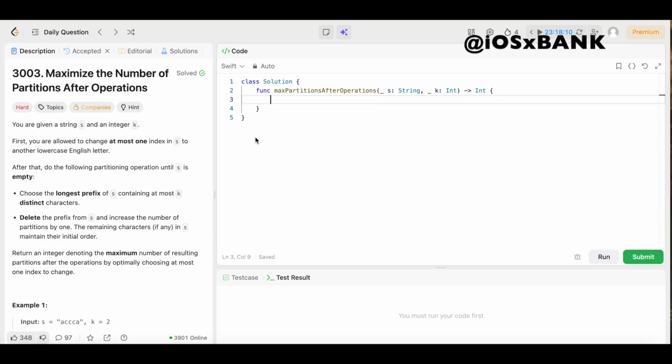All right, y'all, we're back again. Another day, another LeetCode problem where we're doing daily LeetCode problems. And today we have question number 3003, Maximize the Number of Partitions After Operations. The difficulty level is hard, but don't worry because you already know we're going to keep the solution as simple and easy to understand as possible.